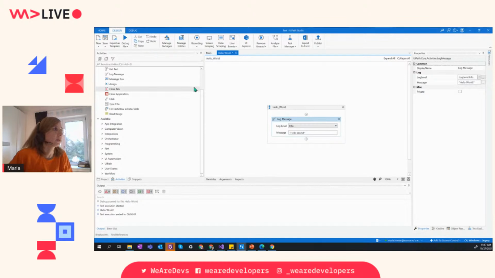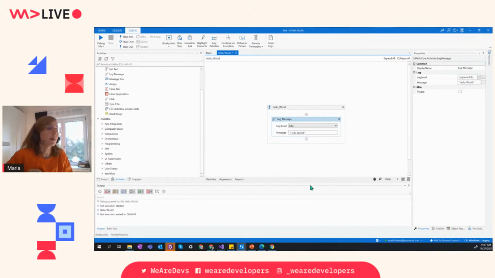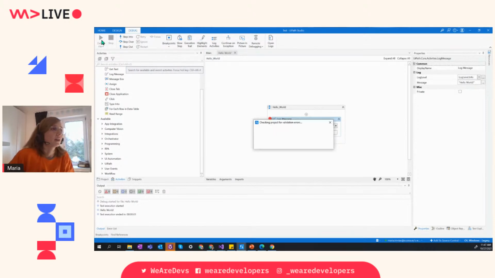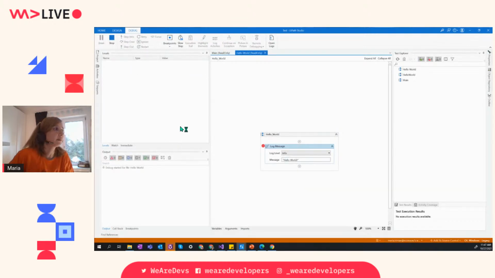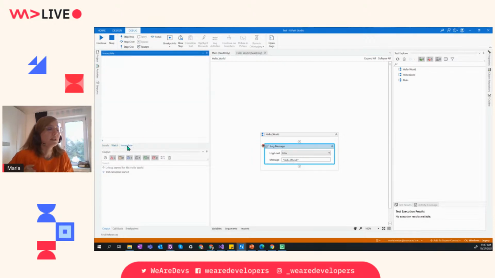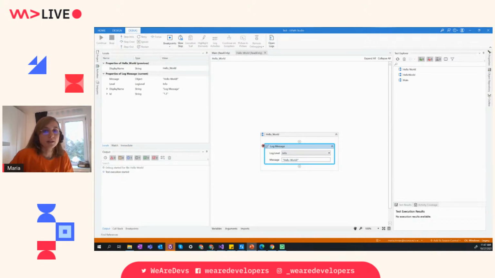We can also have breakpoints as in Visual Studio, and you can debug the process. You can have conditional breakpoints, and you can see all your local variables here in the locals part. You can watch whatever you need, and you even have the immediate window where, if you are interested in some variables, you just output them here. I will stop here.